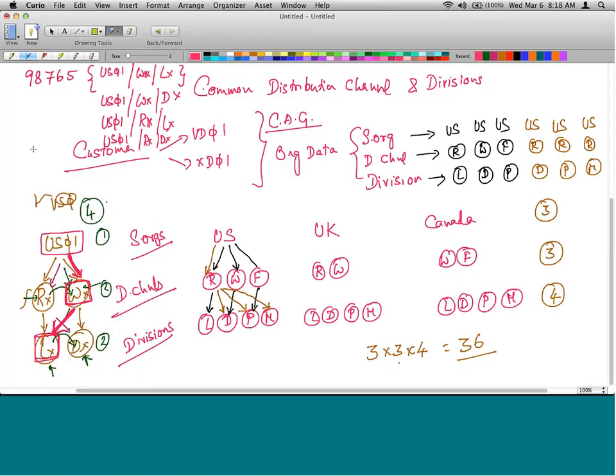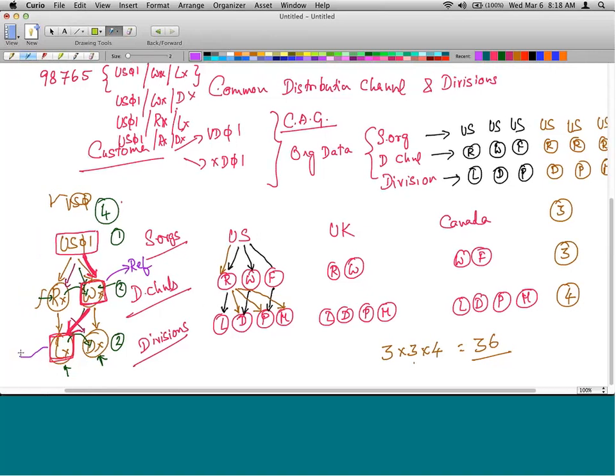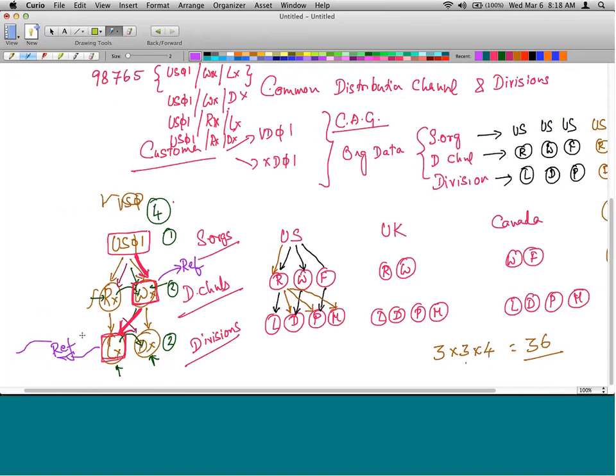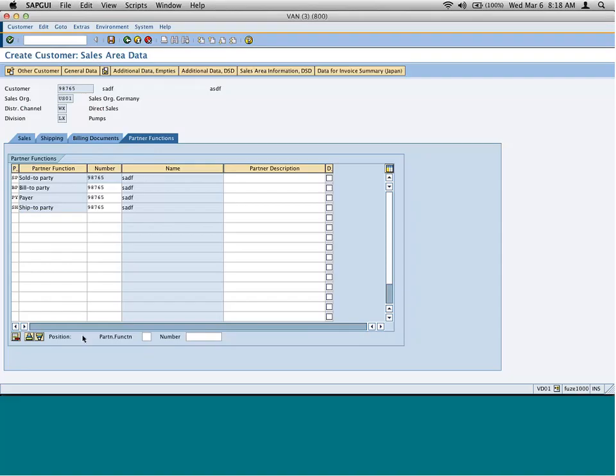What we are going to do here is, since we have created it for US01 wholesale laptops, I'm going to create wholesale as a reference distribution channel, right? Let me change the color here. So this will be the reference distribution channel. This will be the reference division. Reference distribution channel, reference division. Okay? Oh God, come on.